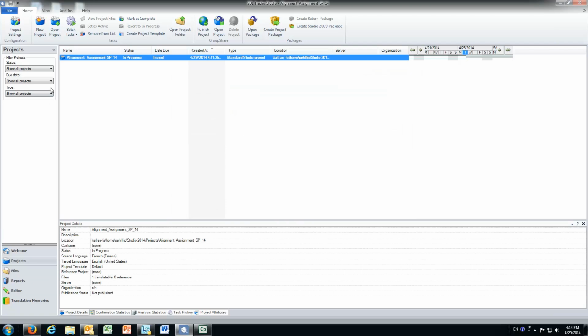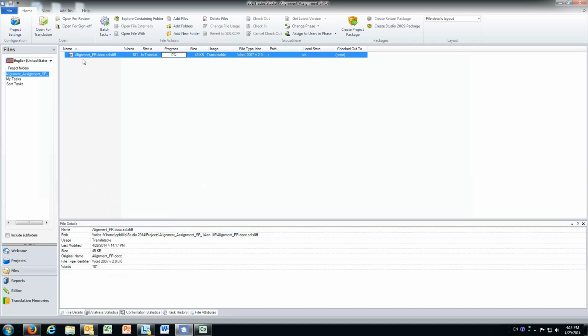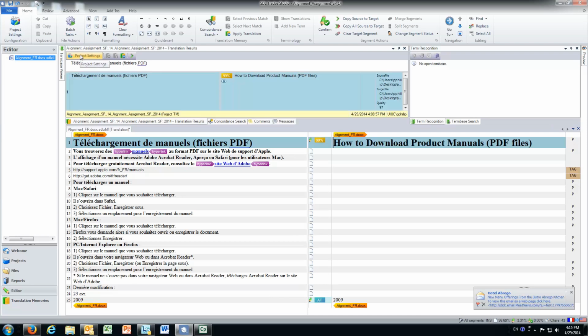Now here we are back in our projects view, and up here is the name of the project, Alignment Assignment SP14. I'm going to double click on that. It brings up the Alignment FR, the French document, which you can see has a file extension of SDL-XLIF. I'm going to double click on that. Now the file has been opened in the editing window, and I'm just going to scroll through the text, and I want you to watch how the translation memory is leveraged as you do this translation.